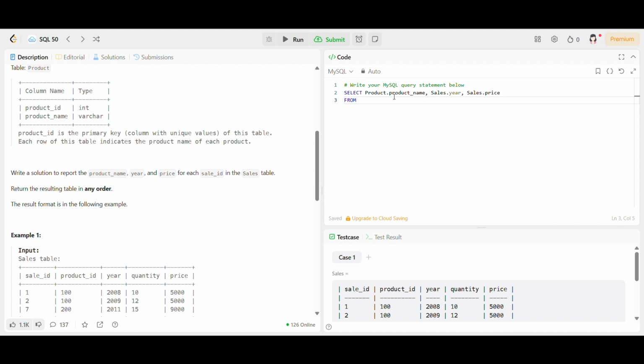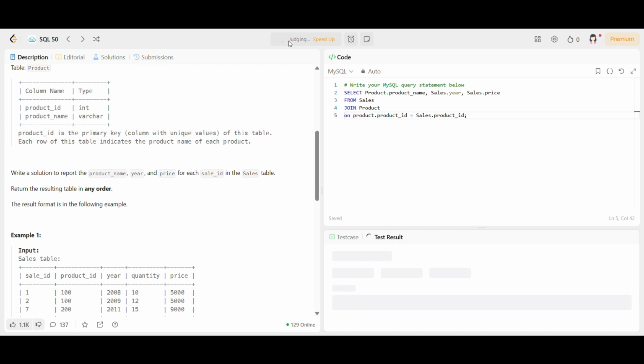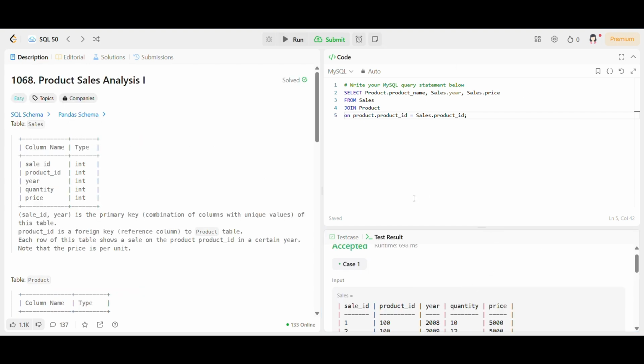From sales join product on, what is a common column? Product dot product ID equal to sales dot product ID. Let's try to run the code. The code is accepted. Before submitting the code, I would like to give you a small tip.